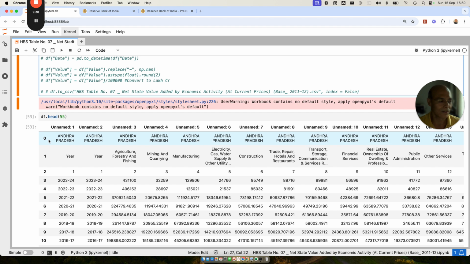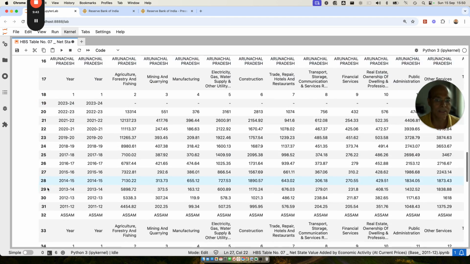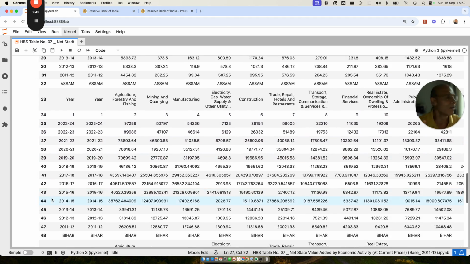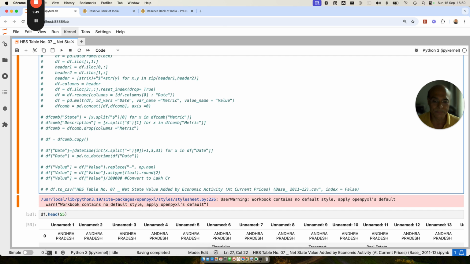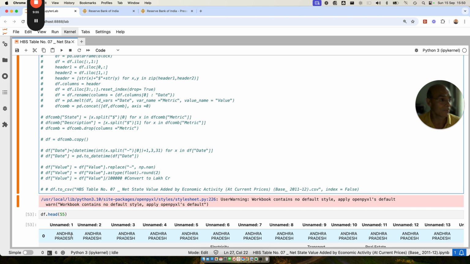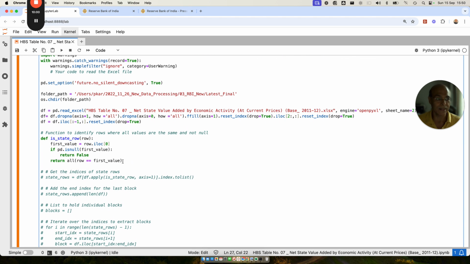Row 0, you will find Andhra Pradesh. Similarly, you go down, row 16, you will find Arunachal Pradesh. So you will not find an exception here. As soon as it finds a row where all the values are equal to the first value, it will identify that as true. And this is how the state rows are getting identified.